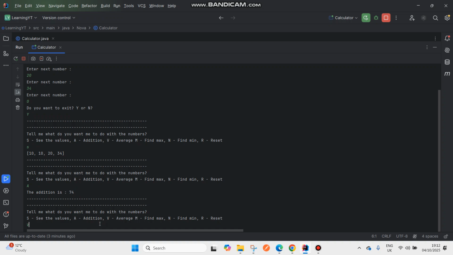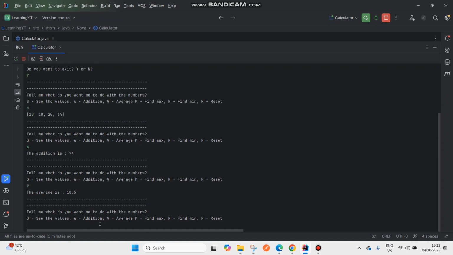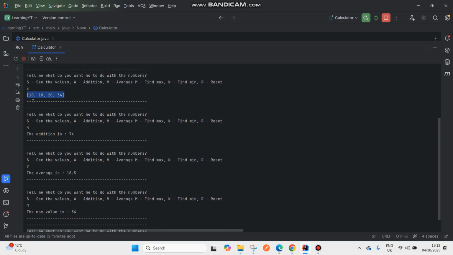So I will type V is for average and type enter. Okay, and it will give me the average value of 18.5. And it will again ask me, okay, you want to do anything else? So I will say, okay, I want to find the maximum. Okay, and it says the maximum is 34. So I know maximum is 34.